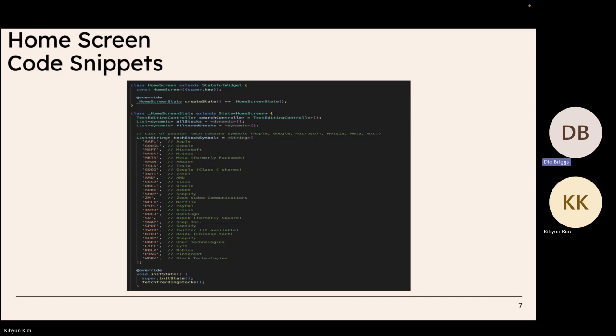And then a list of popular tech symbols is also defined, including companies like Apple, Microsoft, Tesla, Meta, and just different tech companies. And then finally, the init state method is called when the widget is first loaded, and it immediately triggers the fetch trending stocks function to fetch stock data from the FinHub API. This ensures that as soon as the screen is displayed, stock data is fetched and ready for display, and it's filtered to show only relevant tech stocks.